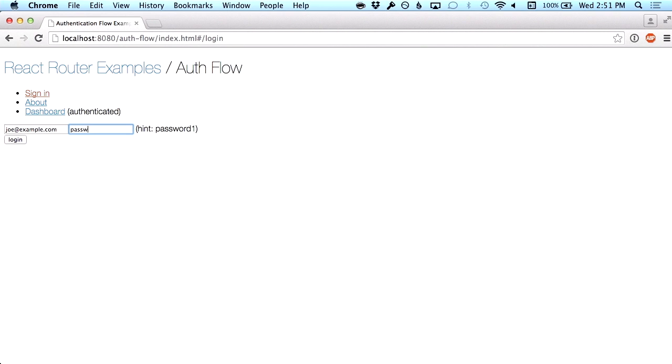I type the password, password1. How many people have put the password right there next to the password field when they made a website? I think I made this demo. You did that. Yeah, right. Ryan has done it. Yes. OK. This is legit practice.